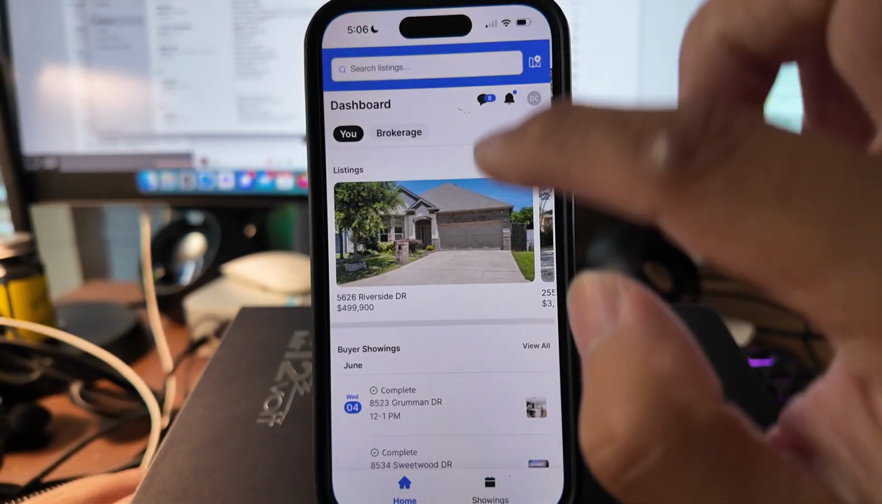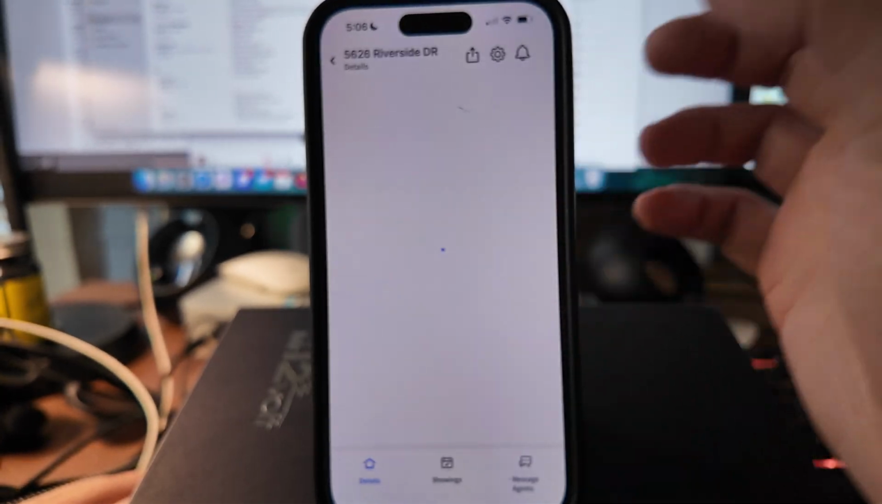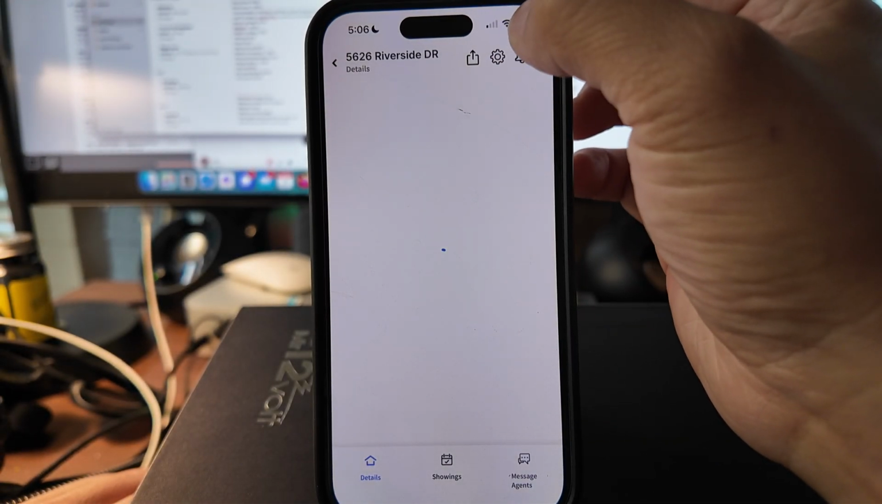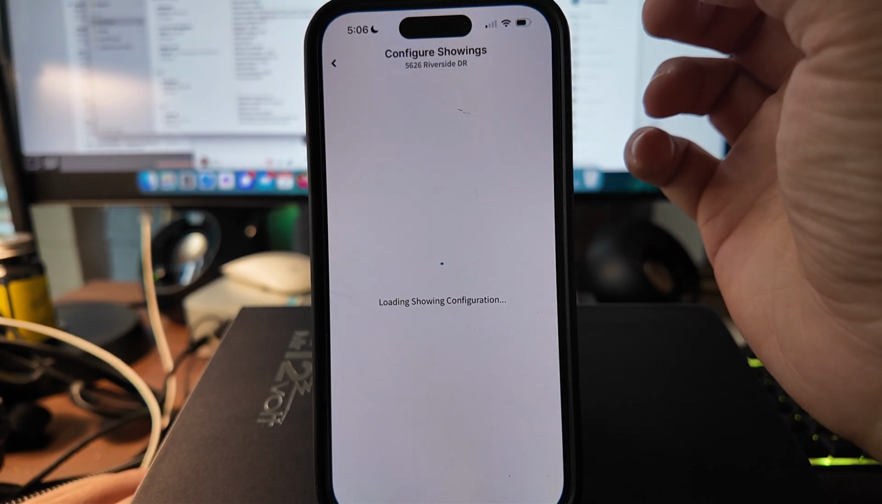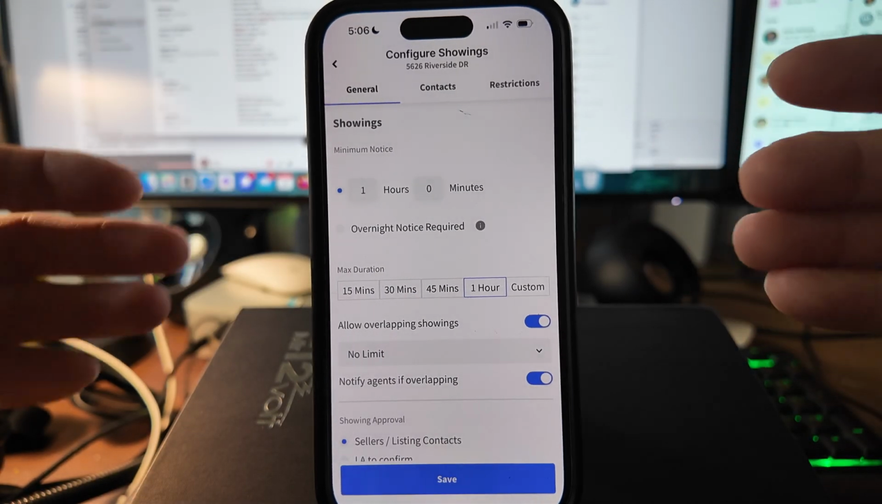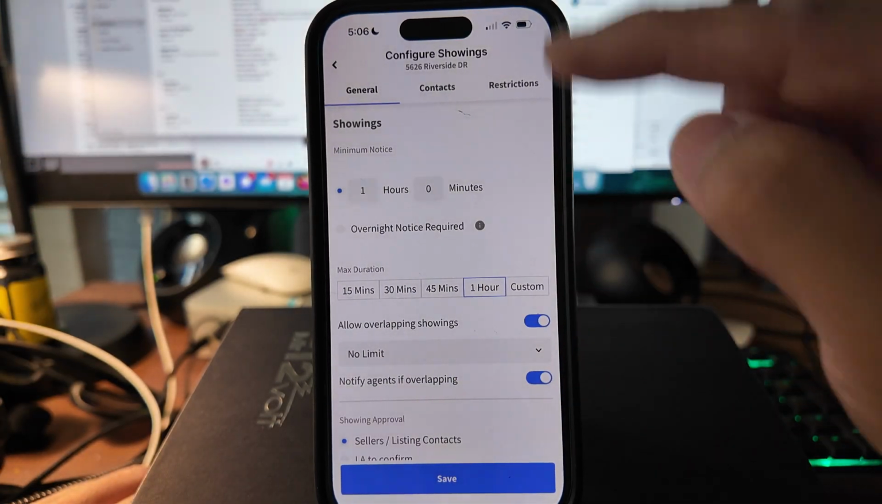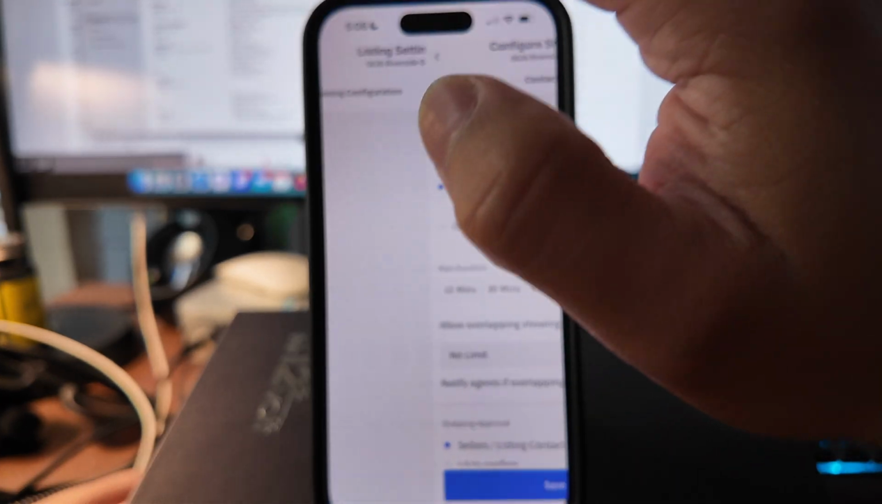And the only reason why I would click on my listing really is to edit my showing configuration. So to go into there and to go into showing configuration and then go into here, and then you see how annoying this is? And then you go into here, and then of course this is where you set up how your showings work, right?